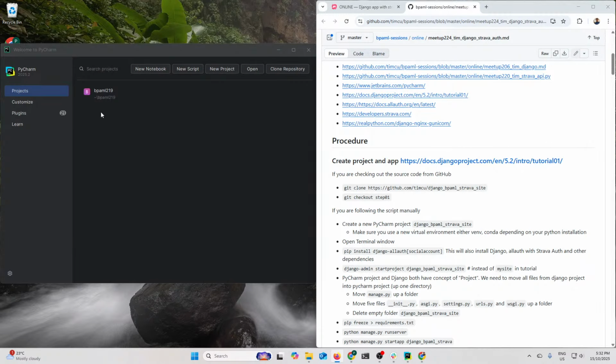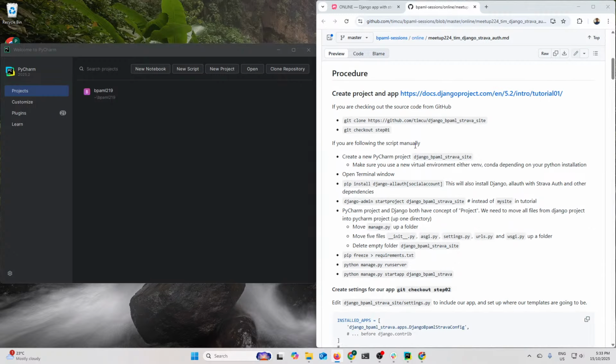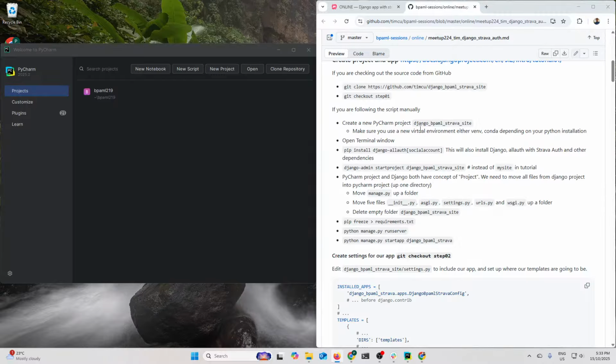So I'm going to do this from scratch. I set this all up on a Linux computer, and here we are on a Windows computer, so let's see how that goes. It should just work the same way. We're going to create a project. If you want to, you can just clone this repository into PyCharm. You see there's a clone repository link here, and just copy that link in, and then check out step 1. But we're going to start manually. We're just going to create a new PyCharm project.